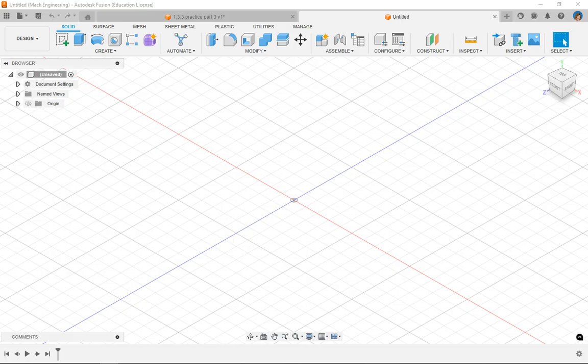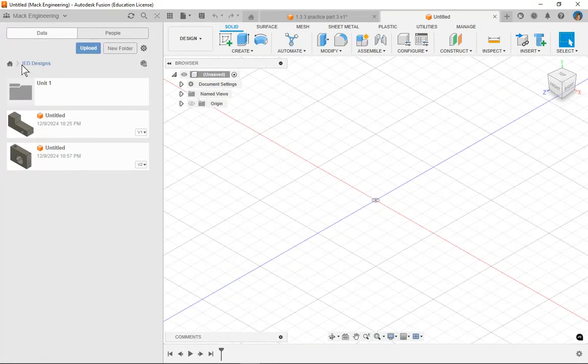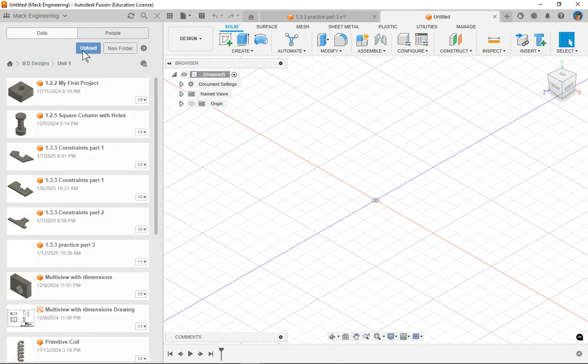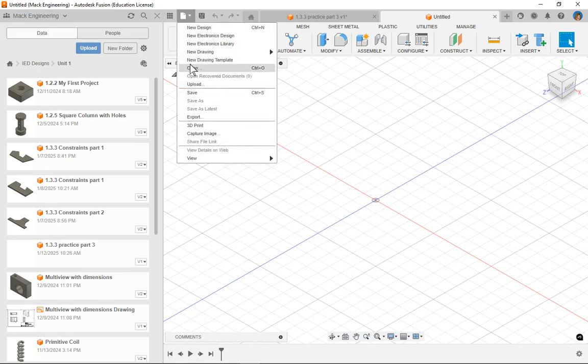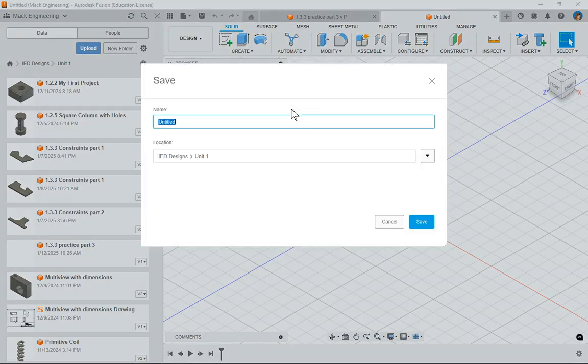So we're going to start off like normal. Open up our data panel. Make sure we're in IED Designs. Open up our Unit 1 folder. And we're going to go over to our design area and click our file and save. We will call this 1.3.3 Constraints Part 3. Okay. And we're going to click save.